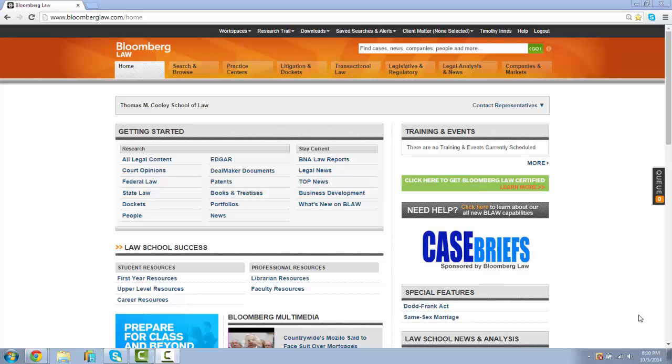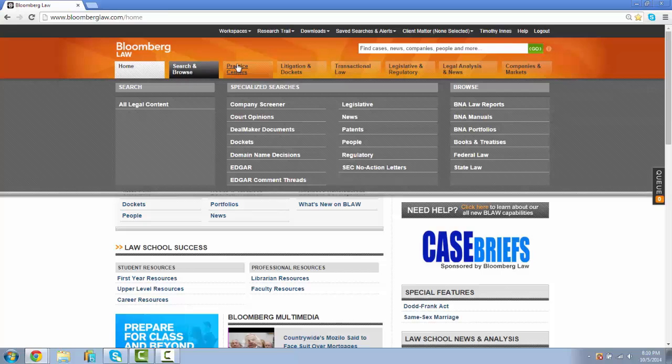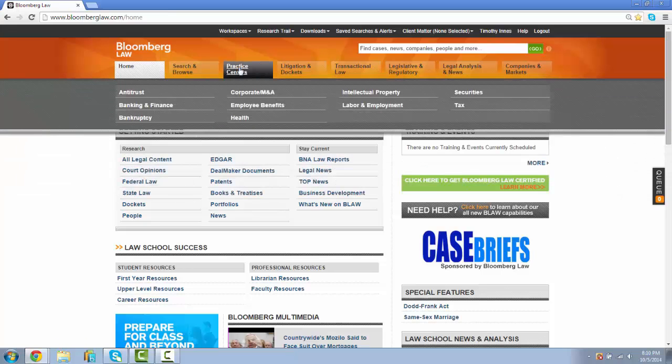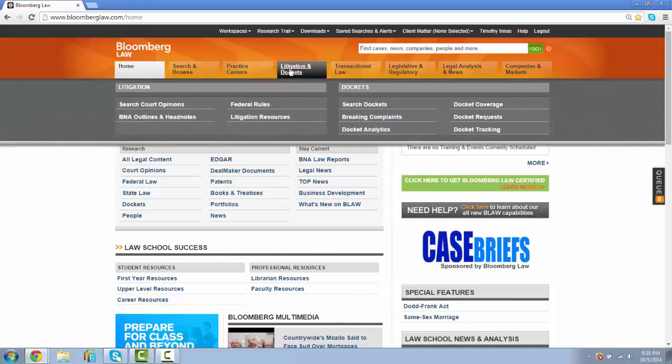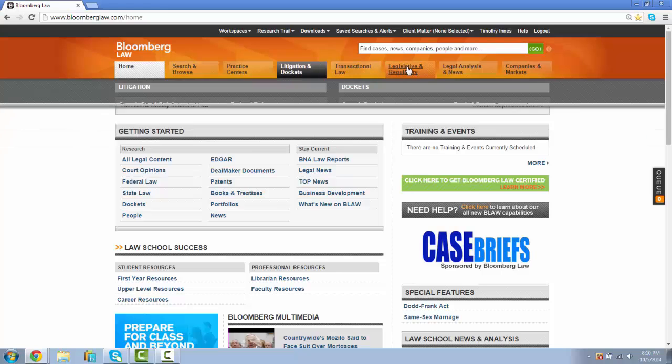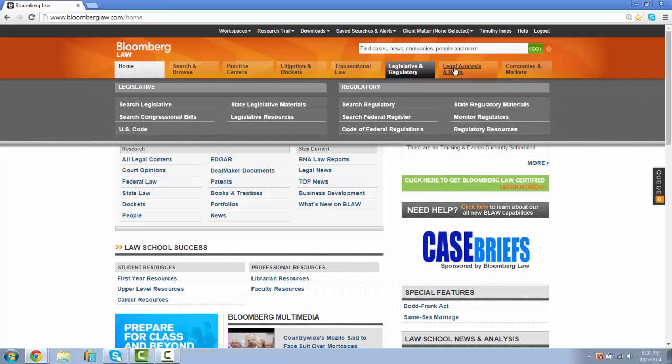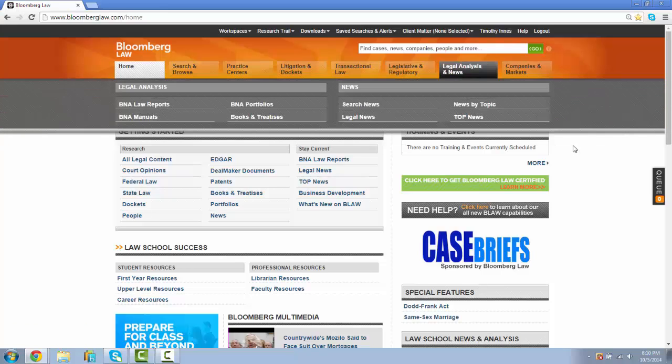Bloomberg also has a unique pricing strategy in that it has a flat rate for all their databases and time on the system. Okay, what I will do is run through the functions that are expressed in the tabs at the top, and in the interest of time, not all of them. But we will be looking at the Search and Browse feature, the Practice Center, Litigation and Dockets, Legislative and Regulatory, and the Legal News and Analysis tabs.